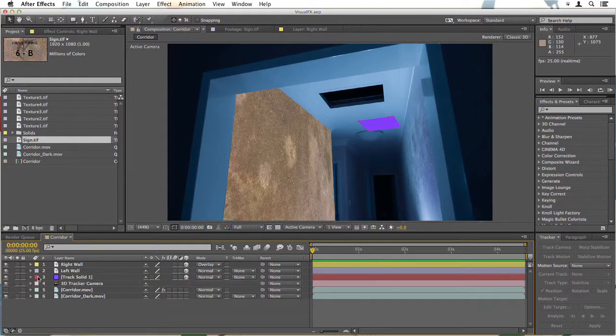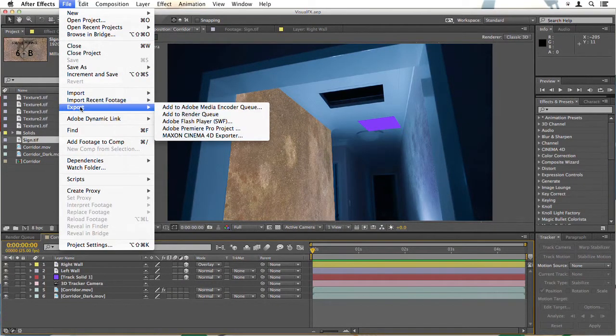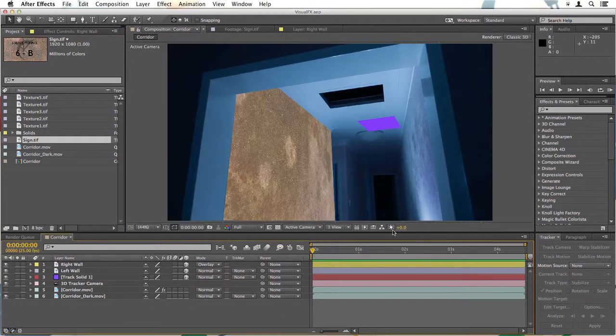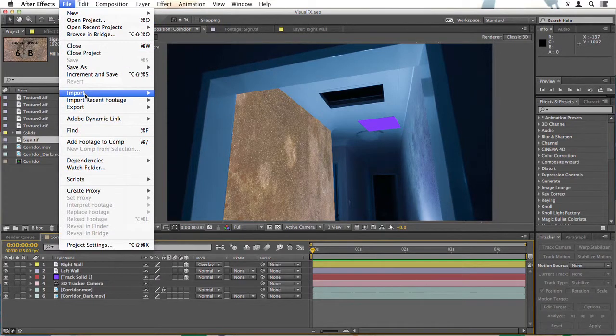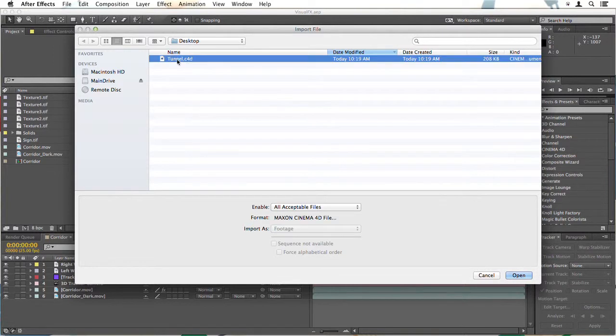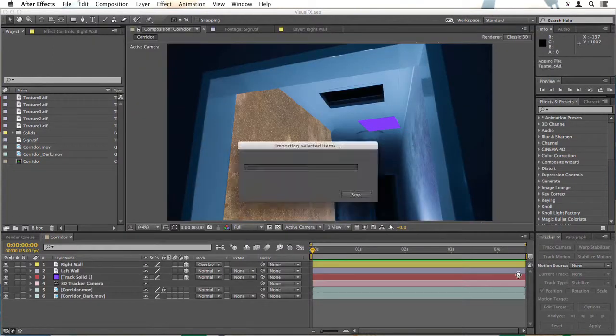We're now at the stage where we can export the whole composition. We've got a camera, we've got some solids in there, so the export that we do now can be used for the rest of the tutorial. So I go up to File, Export, Maxon Cinema 4D Exporter, and then I name this Tunnel. Save that to the desktop. I wouldn't normally save to the desktop, it's just convenient for this tutorial. And then I go back to File, Import, File, and I choose the same tunnel C4D file and click open.